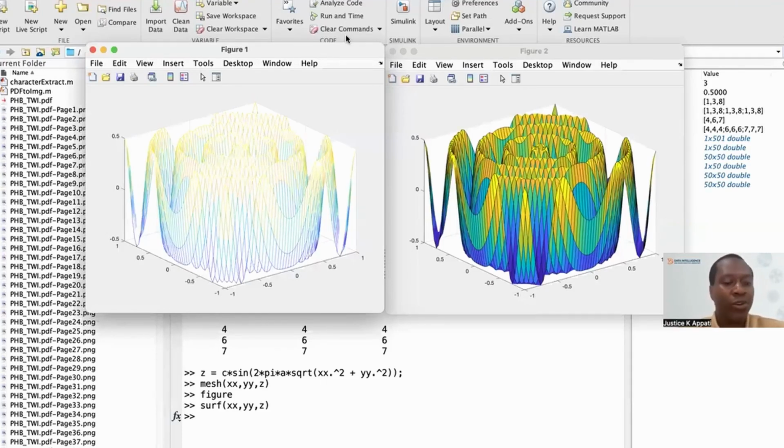So this is how to perform a 3D plot in Matlab. Okay, so you proceed from there. Of course, other things like the X label, the Y label, the Z label are still applicable over here. All those things are applicable.